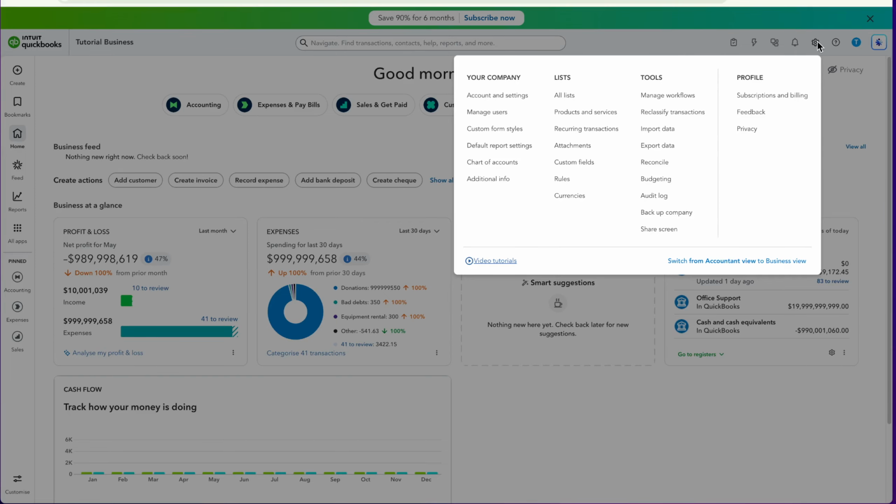Next, from the options displayed in the Settings menu, select the one labeled Chart of Accounts. The Chart of Accounts is where all your financial accounts are listed, and it's the place you'll need to go to either update an existing account or create a brand new one.